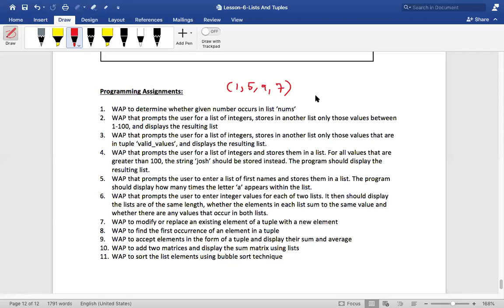You have a tuple, and you're asking the user to enter some values. The user will enter like 1, 2, 9, 3. Now, after he enters these, you have to check whether 1 is there in this tuple. Yes. Let me put it in the list.